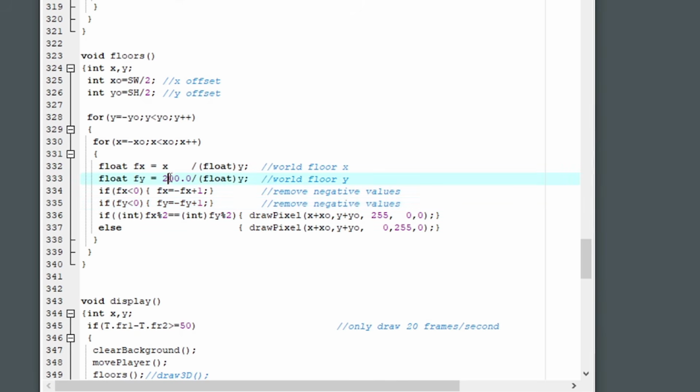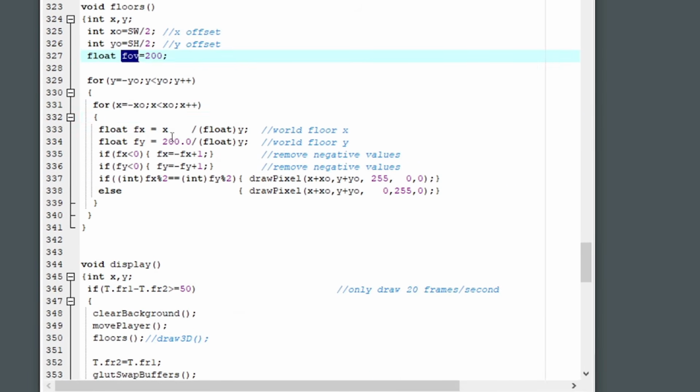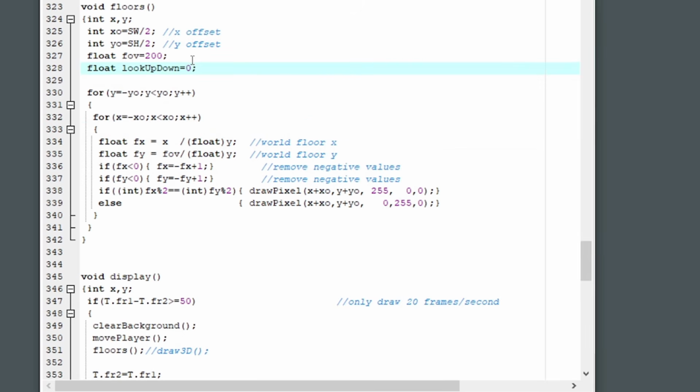And changing this 200 value alters the field of view, but I chose 200 since that's the field of view that we're using for the sectors and the walls. So let's try to keep it consistent. But we can do more. Let's create a variable to look up and down.